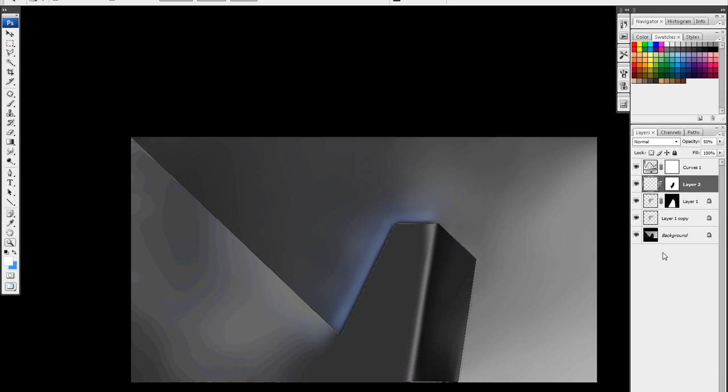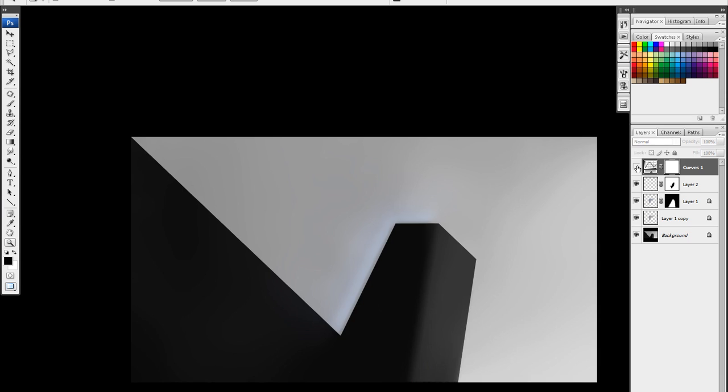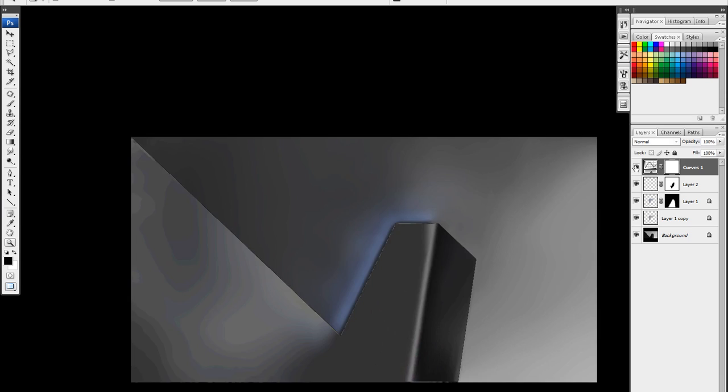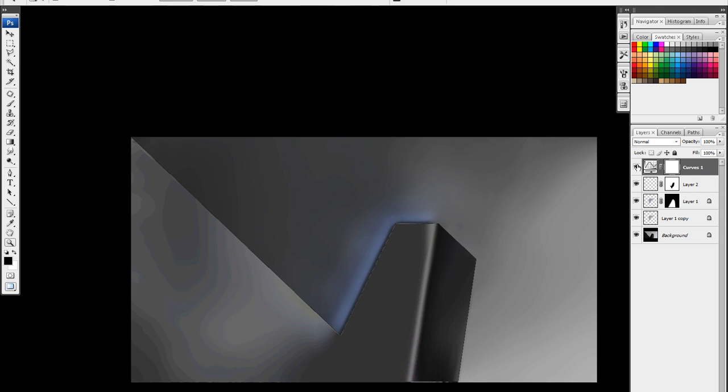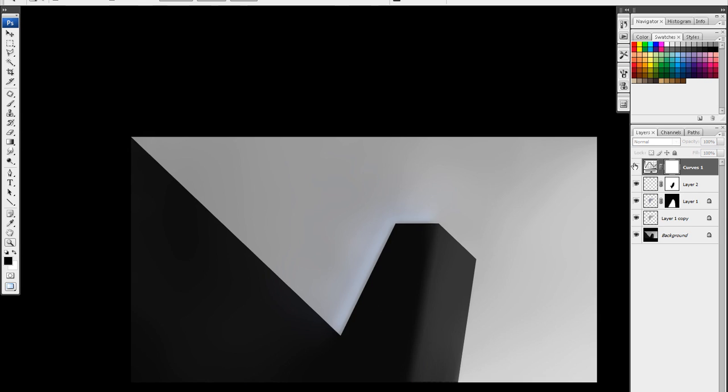So now it's all cleaned up. Again, remember that this curve is just to show you guys the adjustment and how we cleaned that up. So we'll turn that off. And you should always save the layers, but I'm just going to flatten this and save it actually.